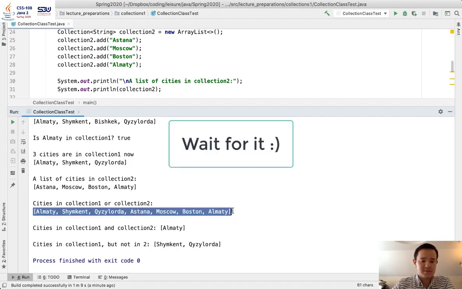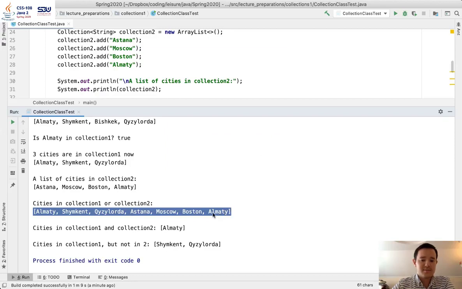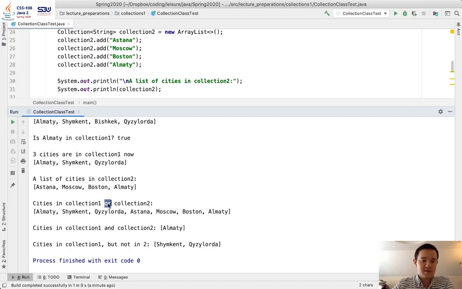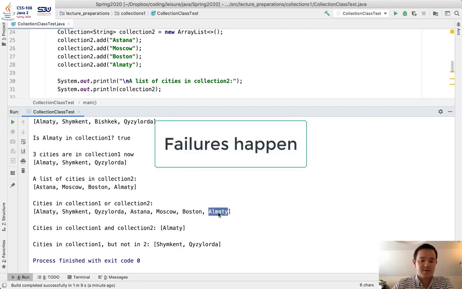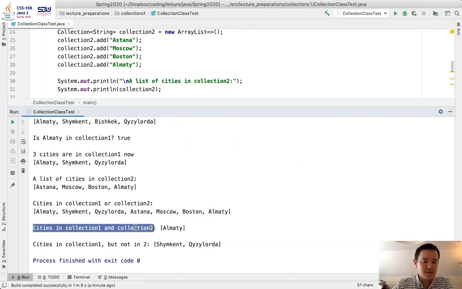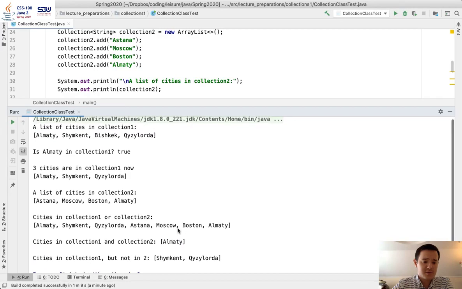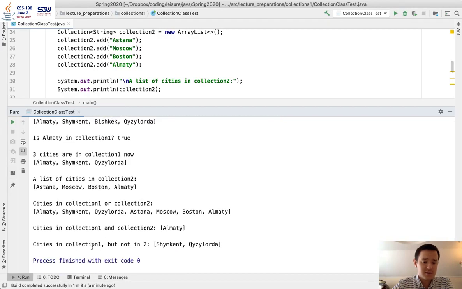The cities in both collections, this is the union. You can see that Almaty is there only once, so it doesn't add the duplicating elements. I'm sorry for the mistake. And we have the next one, collection 1 and collection 2. This is the intersection of these two collections, and then cities in collection 1 but not in 2, Shymkent and Kızılorda. This is the last method call.